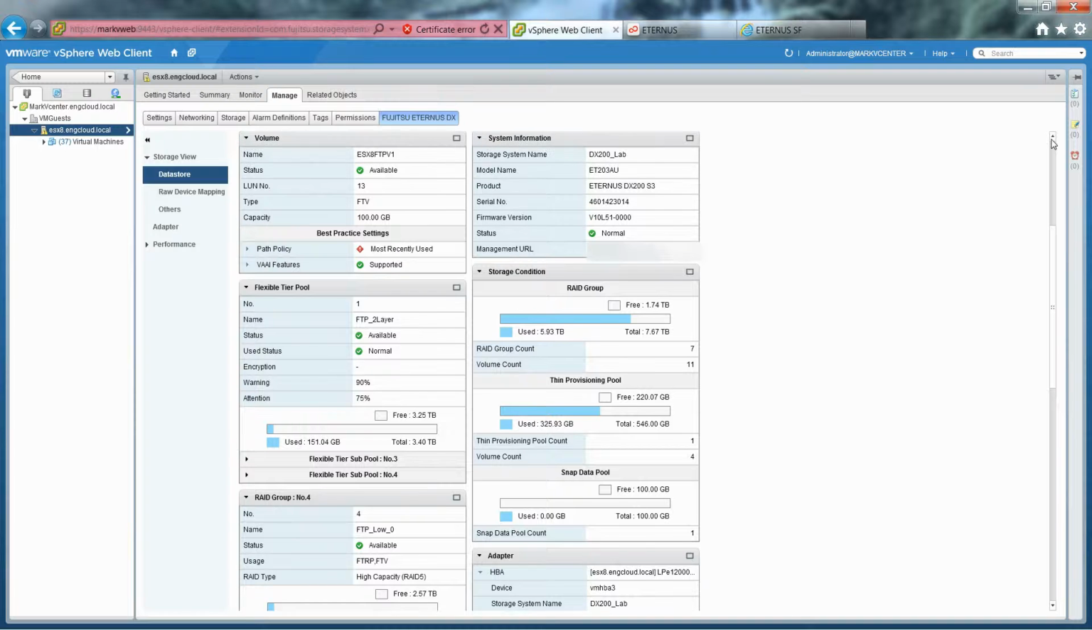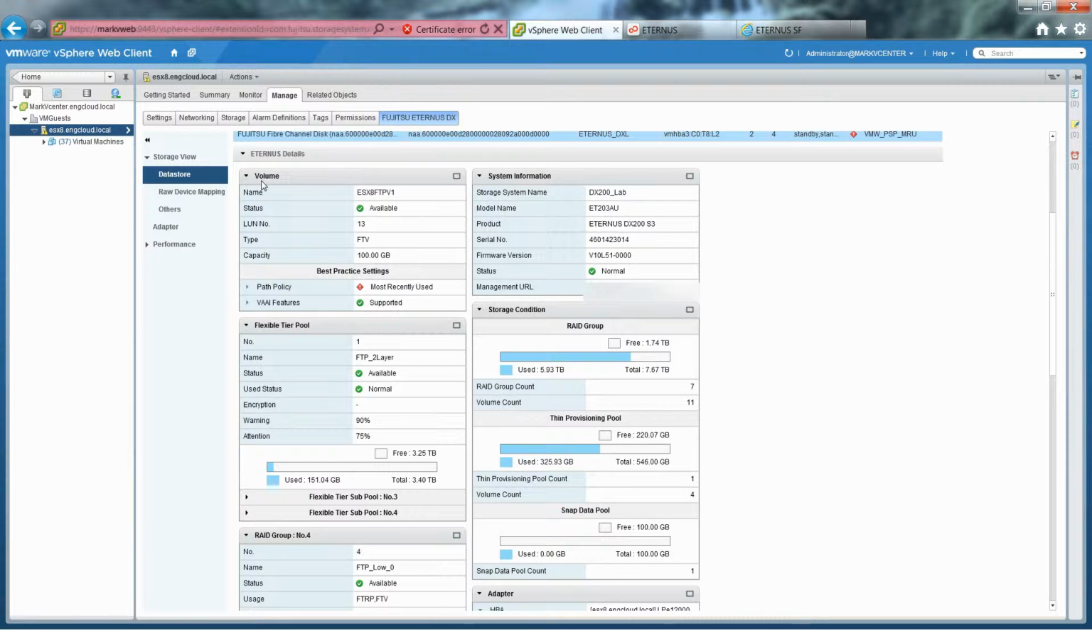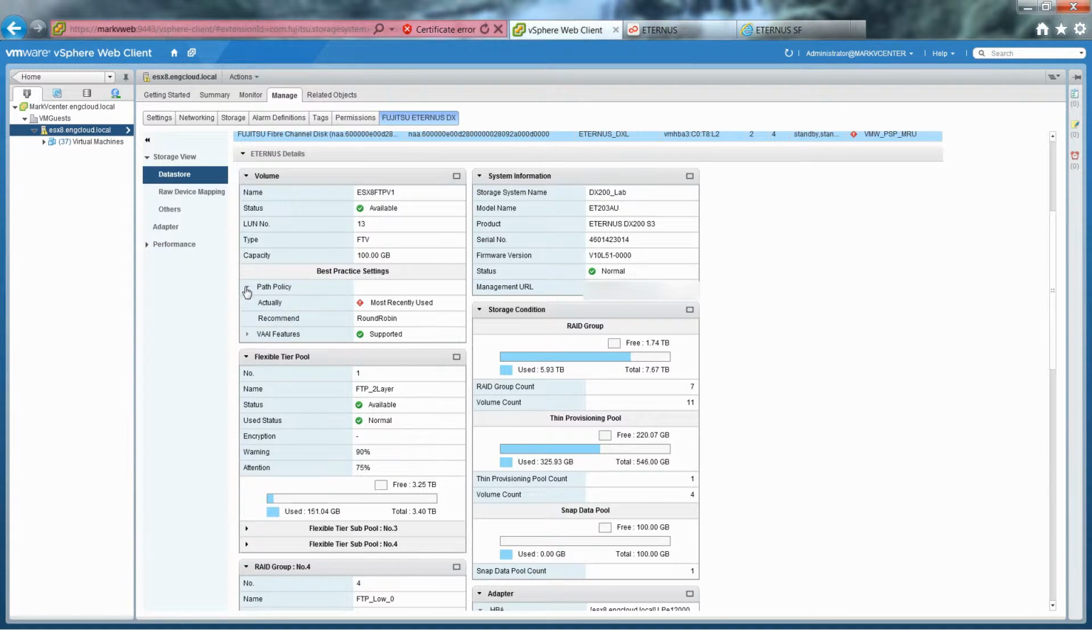Over on the left-hand side, we get information about the volume that is underlying that data store. We get the name of the volume on the storage array, the type of volume, in this case we're using a flexible tiering volume, and even some information about the pathing policy. It's showing red here because we're currently using most recently used, but the recommendation would be to use round robin on our storage array.